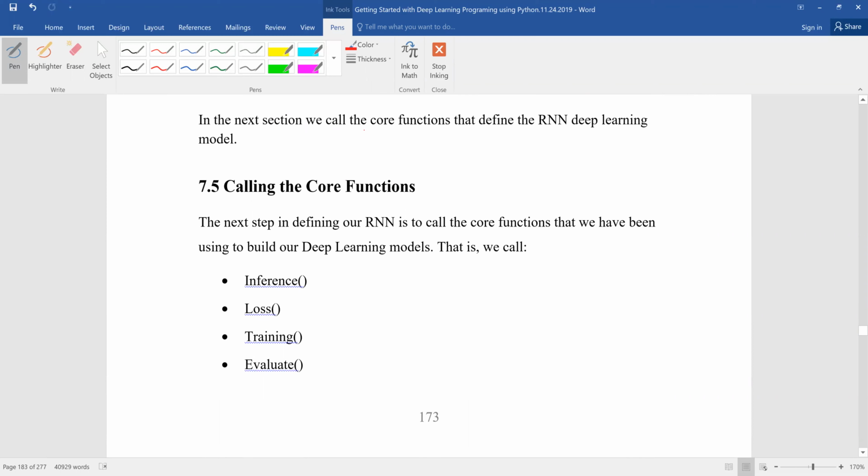In the next section we call the core functions that define the RNN deep learning model. Calling the core functions is basically what we've done in all of our previous examples. Notice we have inference, loss, training, and evaluate, just like before. All of these are exactly the same except for inference. Inference is the one that changes considerably, but once you get it, it's not really that difficult to understand. I'll quickly go over the other functions just because we have seen them so much at this point.